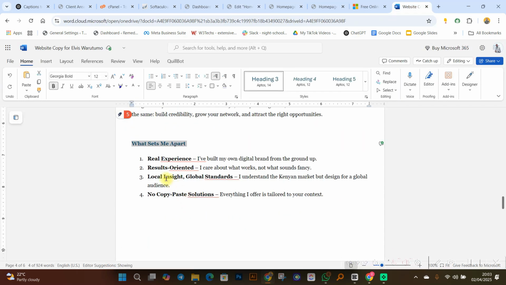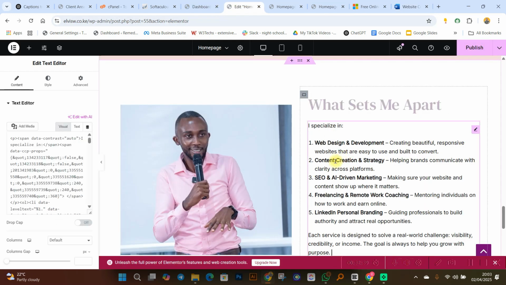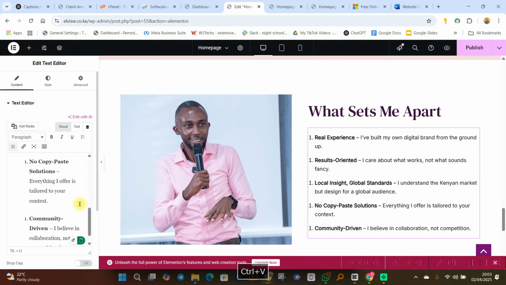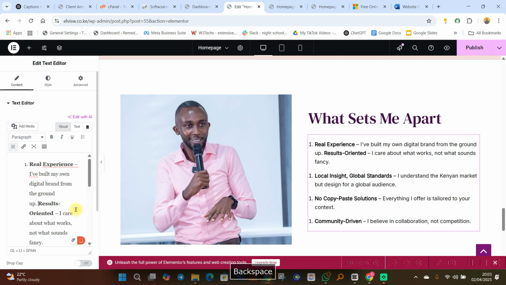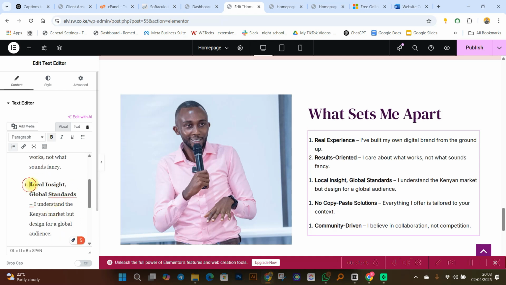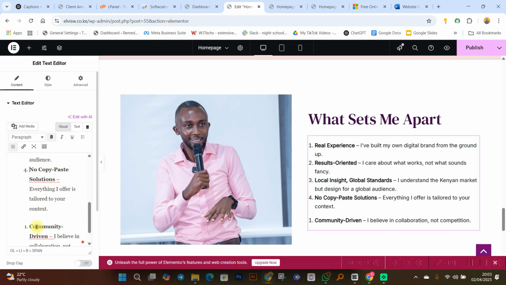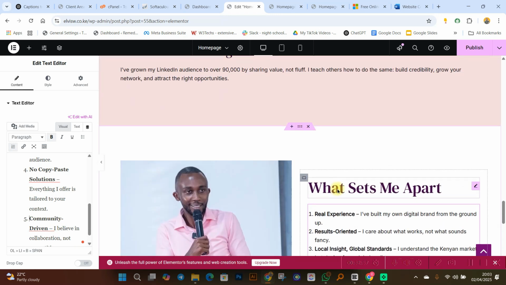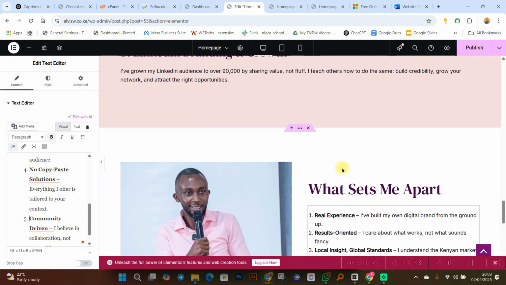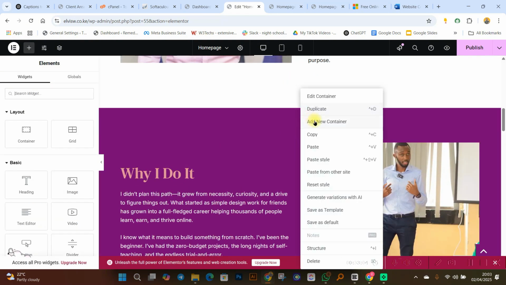Next thing I'll do is copy this text again, Control and copy, select that, and paste my text. So we have something like this. Let me just delete this and have something like that. Perfect. This is about what sets me apart. I can then go ahead and do something like, for example, you don't have to create new containers. I can copy this tab.